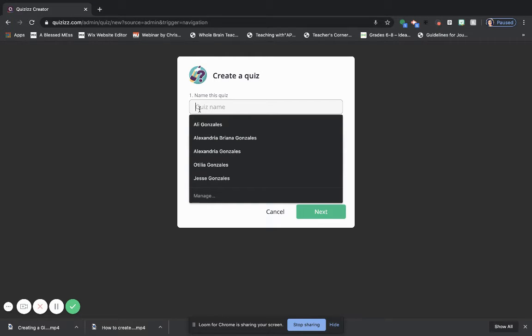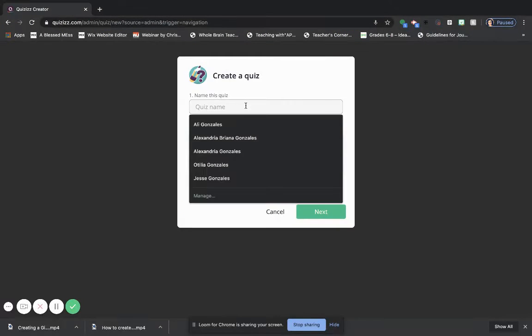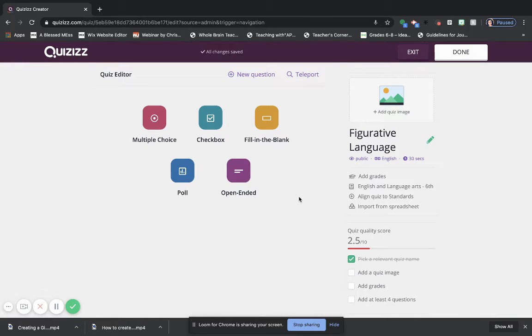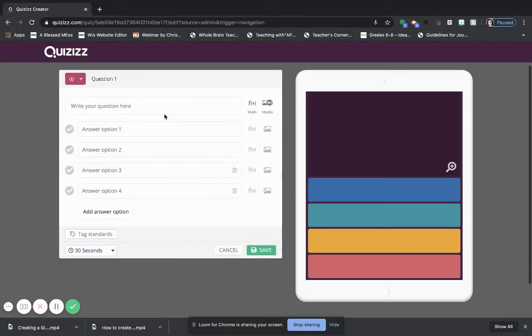I can call this figurative language. This would be for ELA. And so you can kind of choose: do you want this to be multiple choice, a checkbox, fill in the blank, poll, open-ended? So I want mine to be multiple choice.